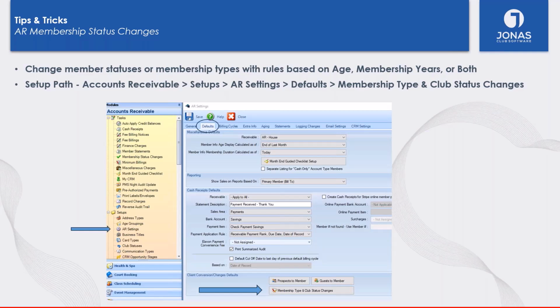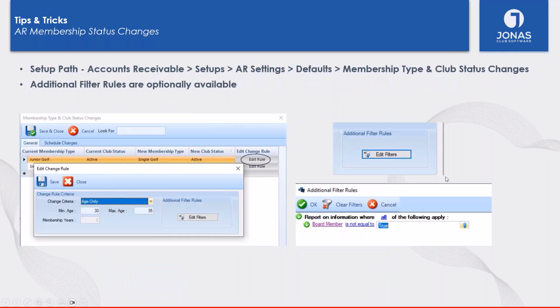So there's various options to it that we'll talk about, and then I'll demo it a little bit for you as well. This screenshot shows some of the options we have available. You can set the rules based on either the age of the member, or you can set it based on the number of years that they've been a member at the club, so their membership years, or you can do a combination of both. You can also set advanced filters.